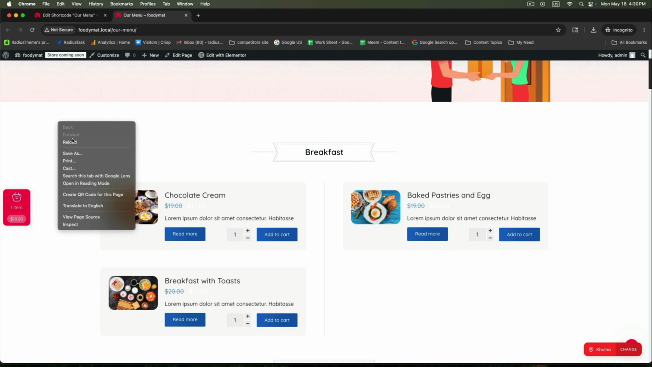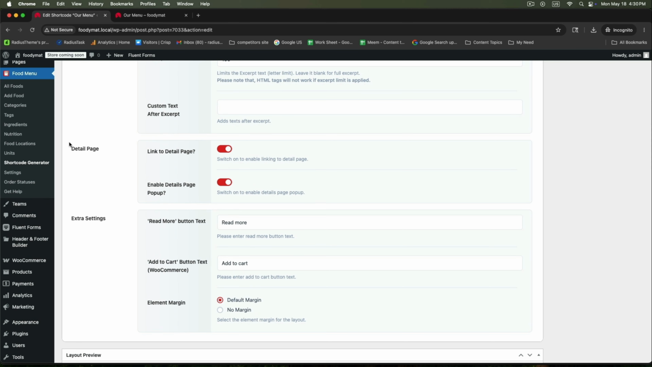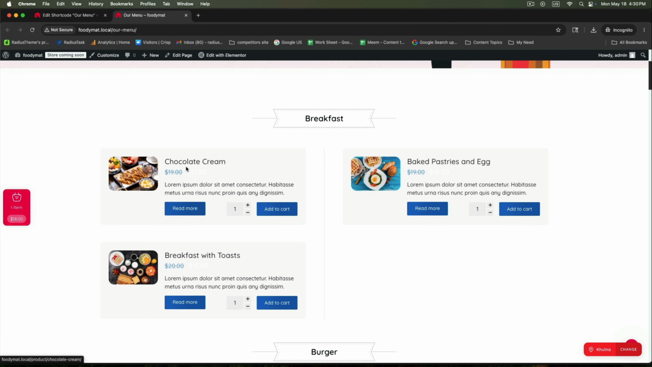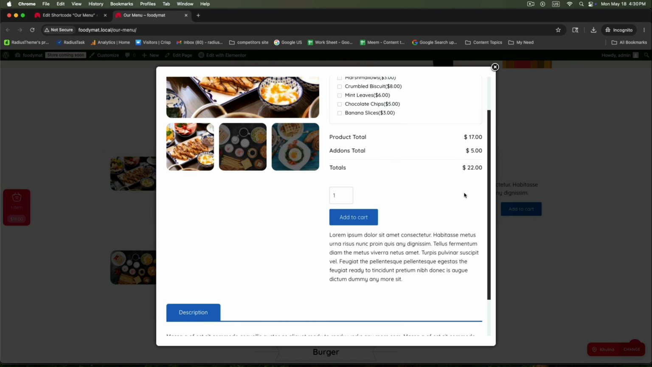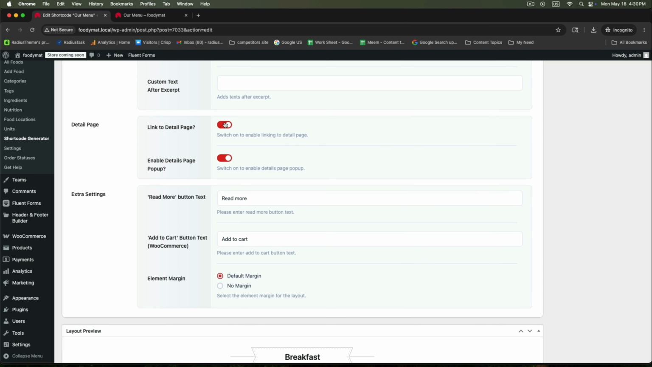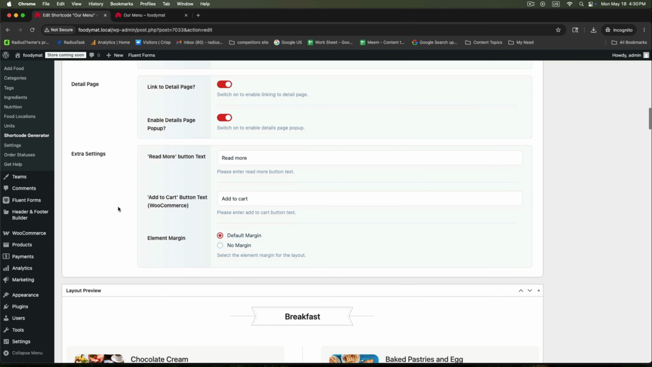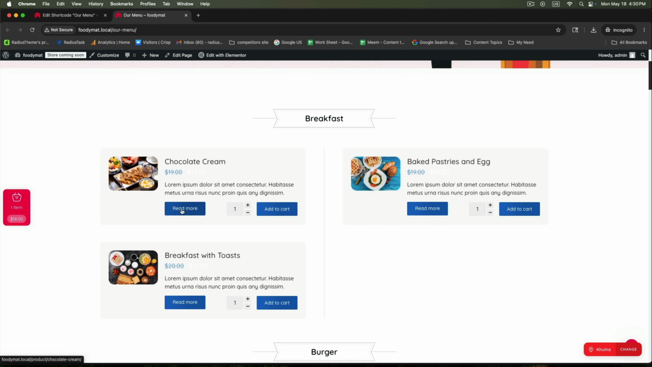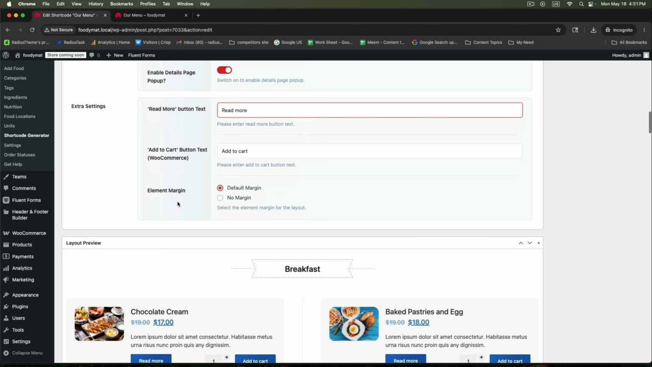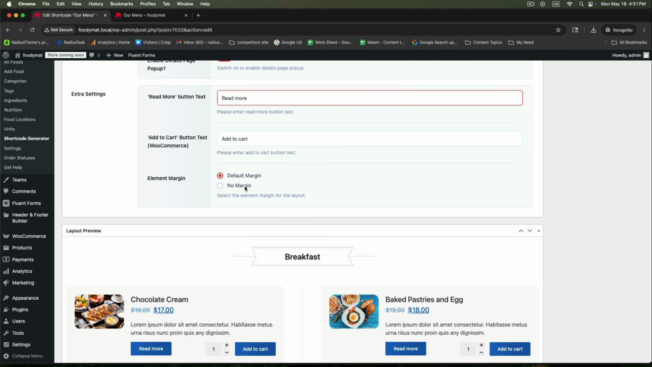Next, if you want, you can customize the detail page. You can make it enabled or disabled according to your preference. For the extra settings, if you want, you can change the Read More button text instead of Read More. And same for the Add to Cart button text. Select the element margin for the layout.